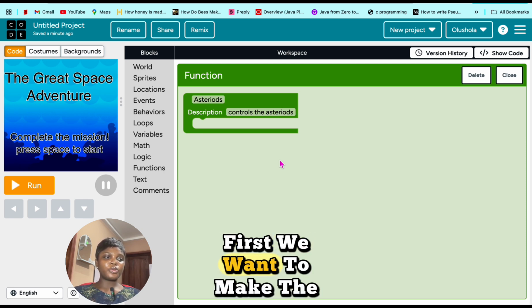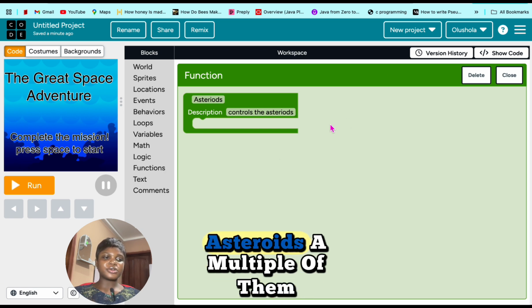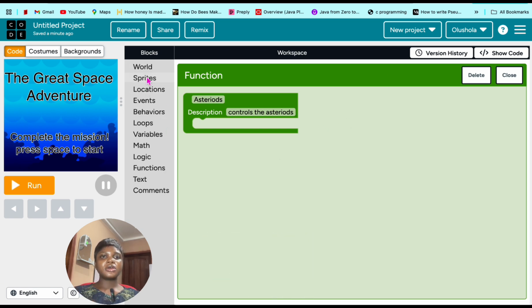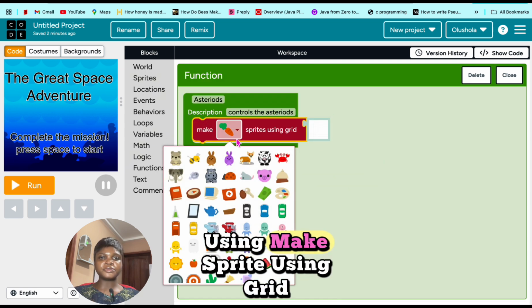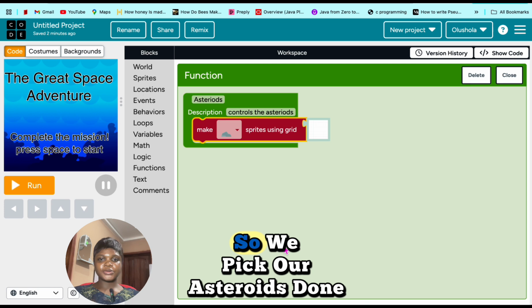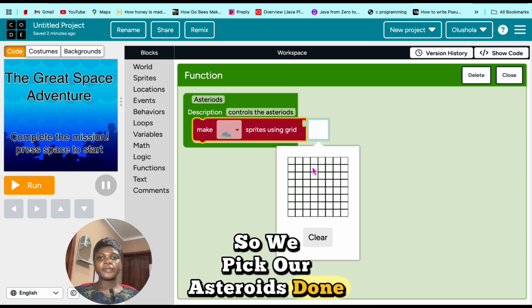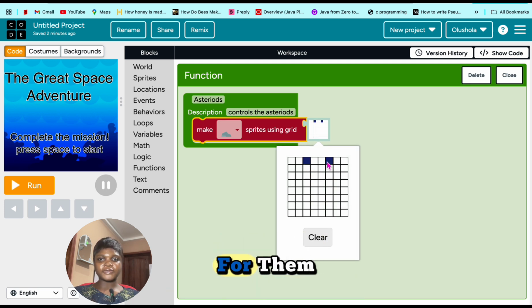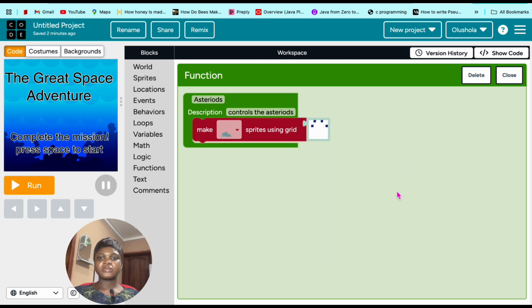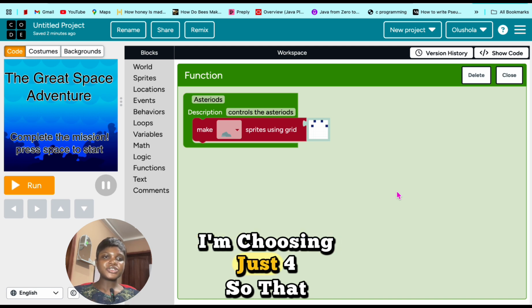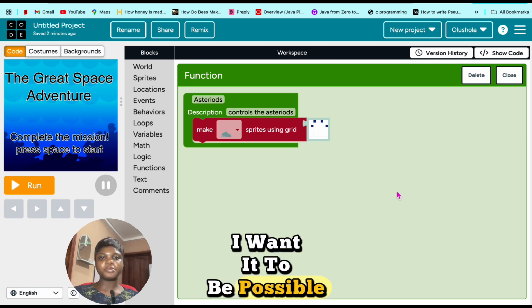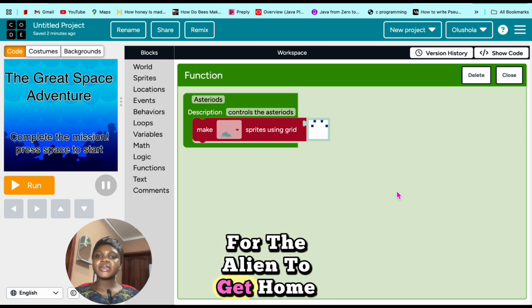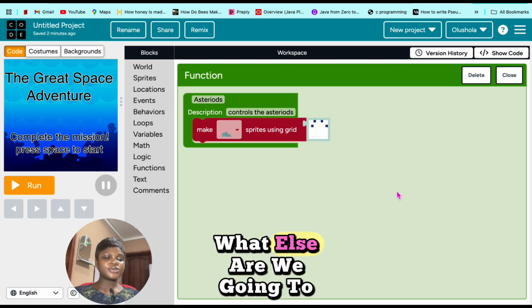First, we want to make the asteroids, a multiple of them. And to do that, we'll be using make sprite using grid. So we pick our asteroids, done, and then we select random locations for them. Yes, done. I'm choosing just 4 so that it doesn't become as hard as the game I showed you at the start. I want it to be possible for the alien to get home. What else are we going to do?